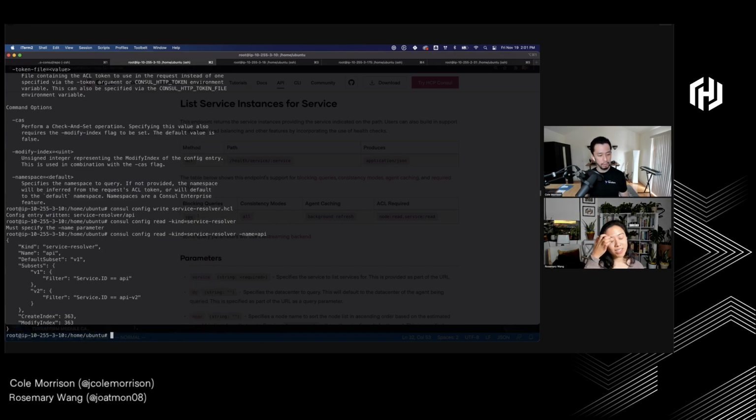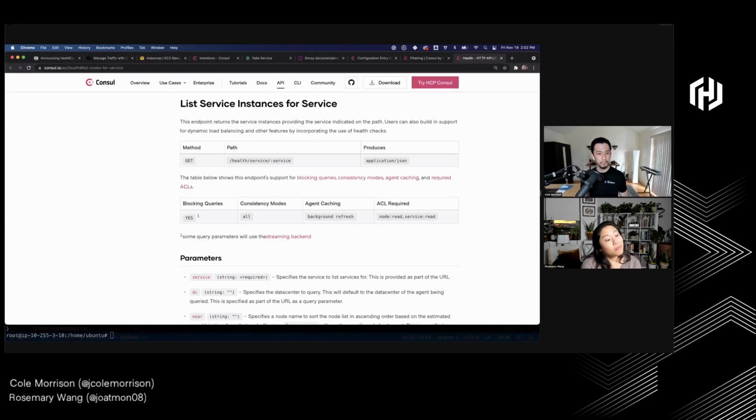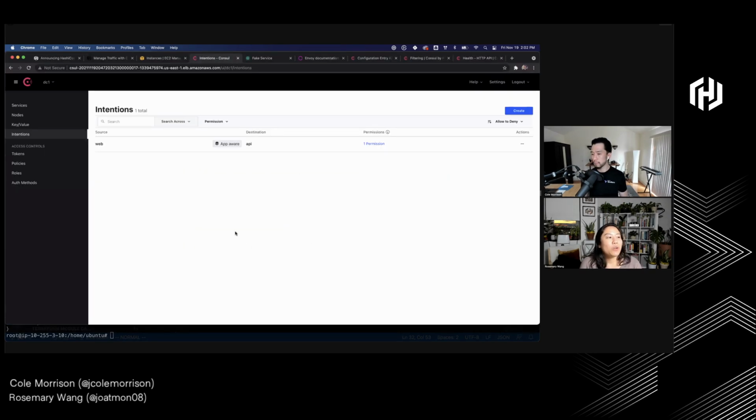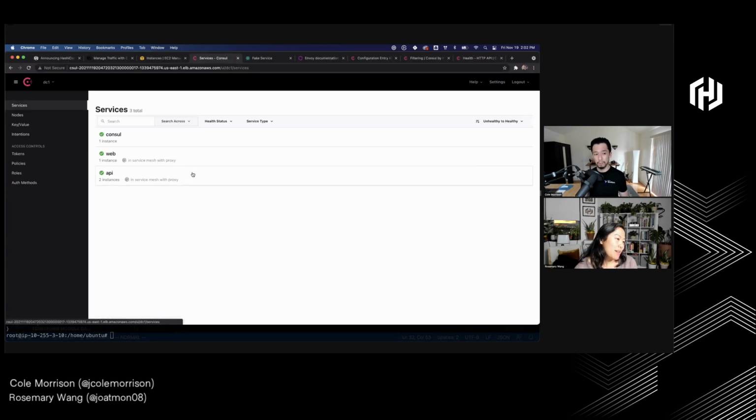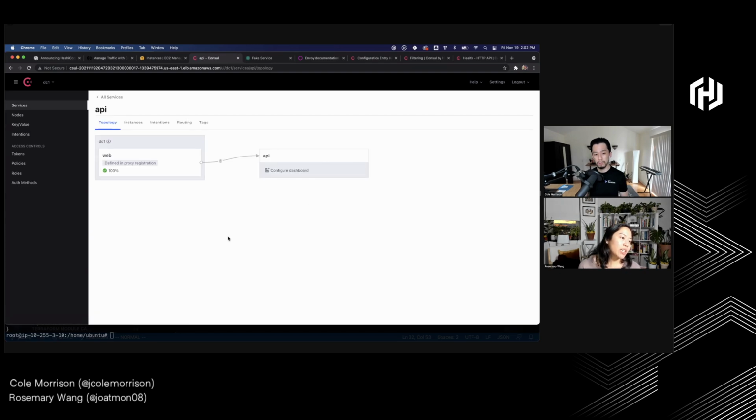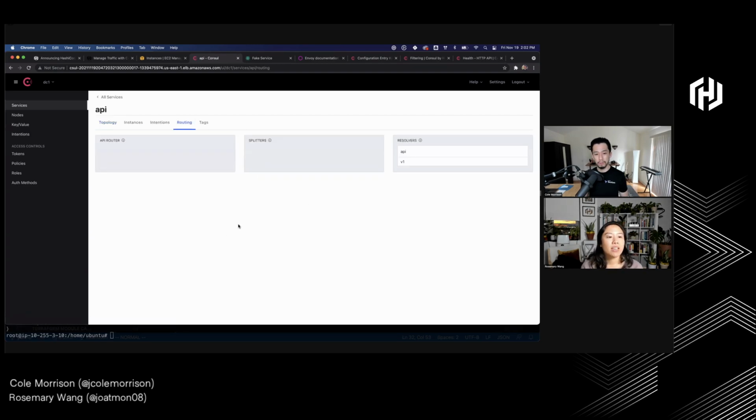So then there you are, the filters. You cannot configure configuration entries in the UI, as far as I know. However, if you go to the UI, go to services, go to API, and click on routing, you will have noticed there is a resolver here. Basically, it's right now telling you everything is going to default to V1.